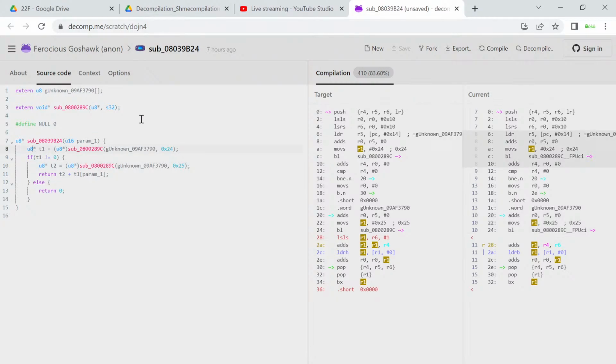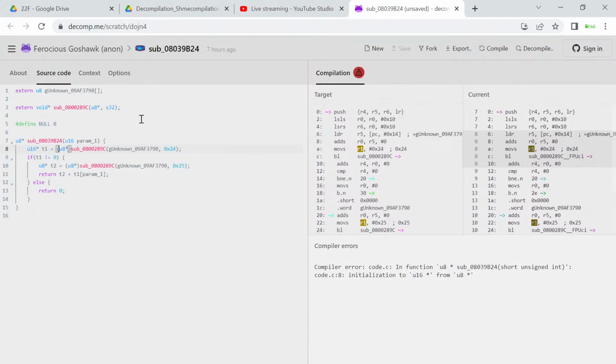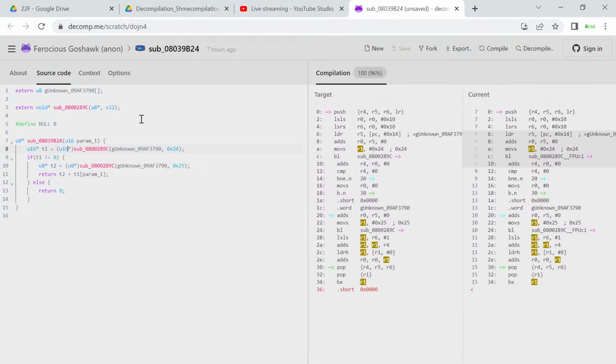So is the issue here that the original code was implicitly casting between different types? Yes, exactly. And that's the challenge in decompilation: you've got to deal with someone else's bad code from 20 years ago. Anyways, look at that, 96%. This last little bit of stuff, we're just going to ignore it and leave that for other people to deal with.